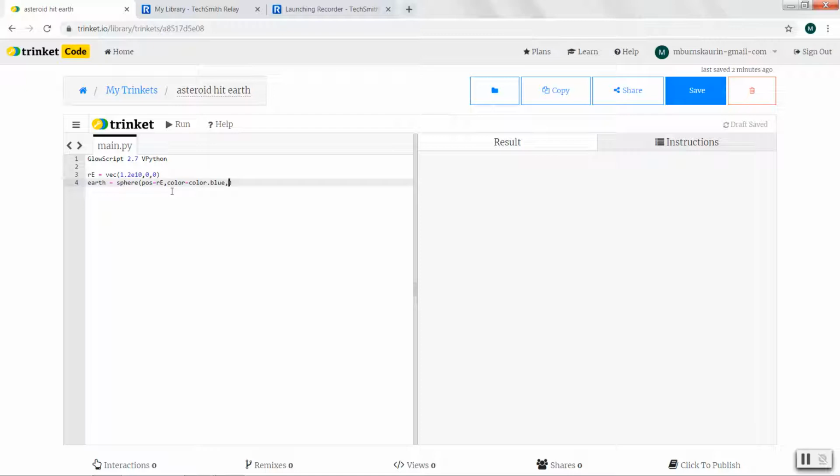And I should give the Earth sphere a radius. This will not be the real radius of the Earth. This is chosen to make it visible on the screen. So I picked radius equals 6e8, 6 times 10 to the 8.